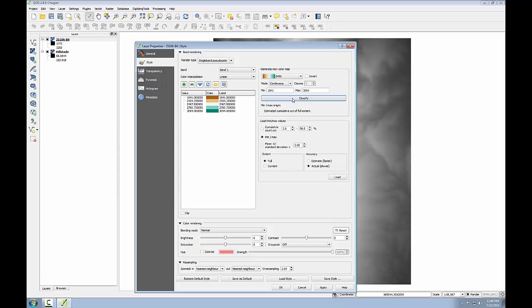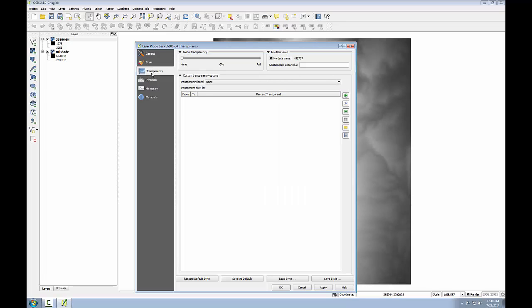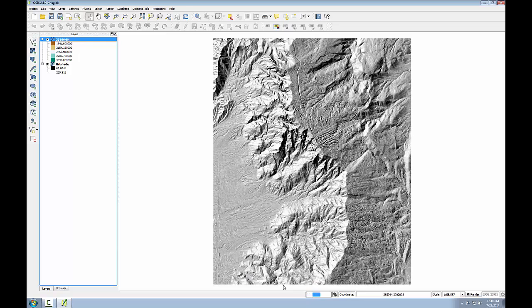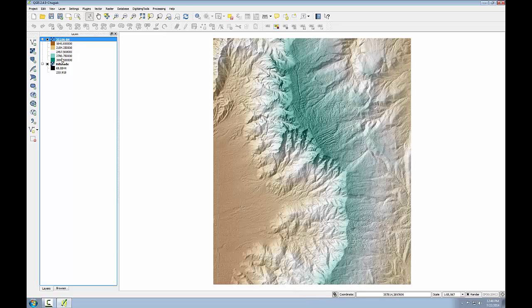And before I close my layer properties, I'm going to go to the transparency tab and make the global transparency 50%. I'm going to click OK. So now I've colored the DEM based on elevation with some terrain-related colors, and I've made it semi-transparent so I can see the hillshade through it, creating a color hillshade image.